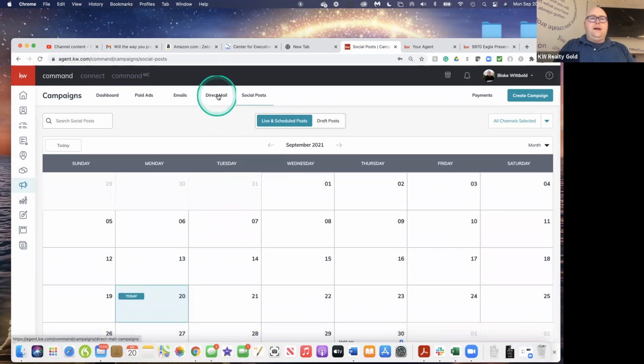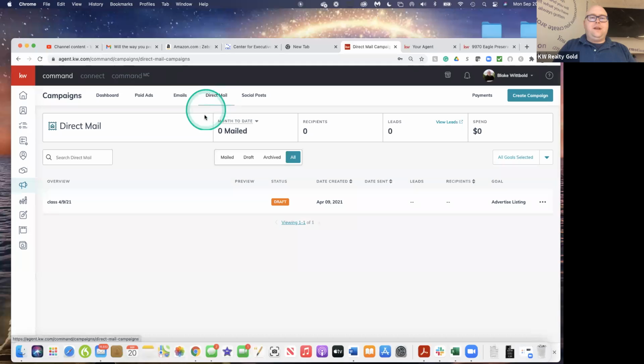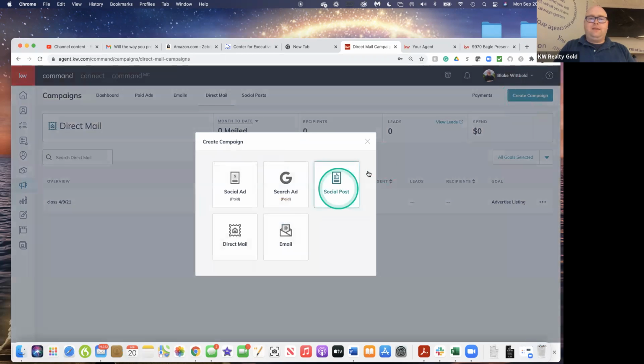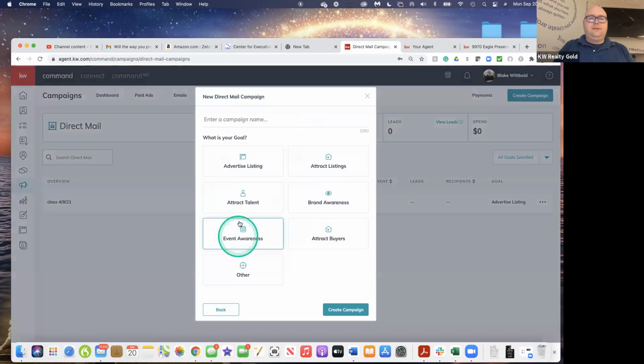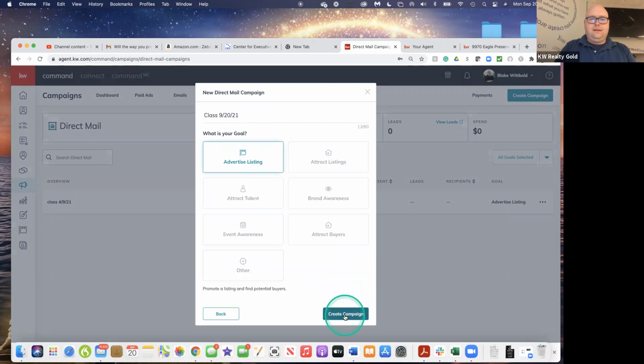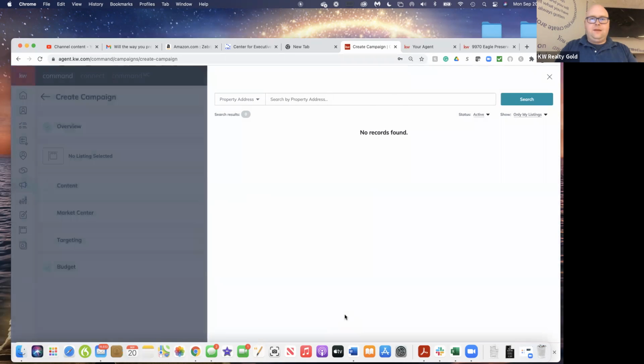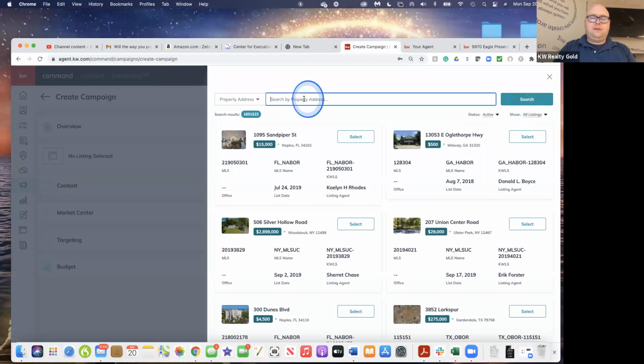If I click on direct mail, this is another thing that you can do through campaigns in command. I can send postcards directly from here. So to do that, I'll click create a campaign, direct mail, same thing. So I'm going to choose a name. I'm going to advertise a listing and I'll click create campaign. It's going to ask me which one I want to use. So I'm going to switch back to all listings.